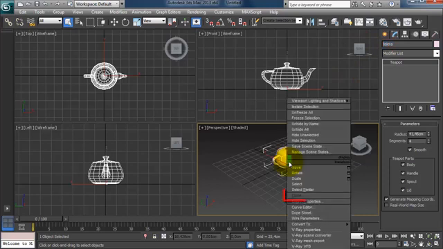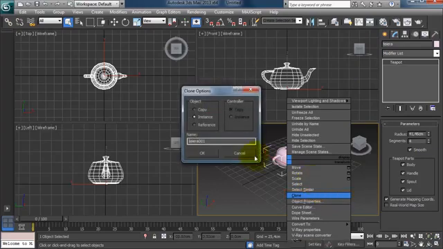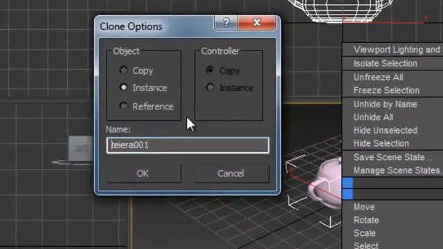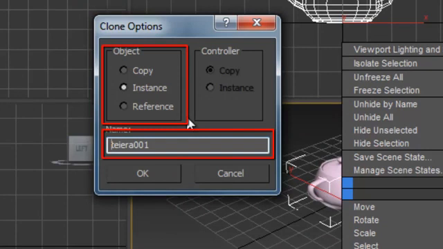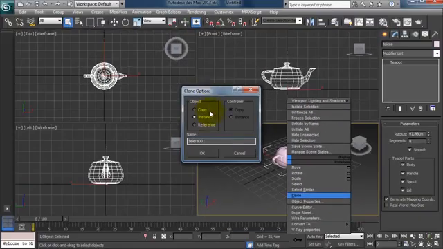So let's select the object, then right click with the mouse to open the quad menu, then click on clone. The little window that opens will allow us to select a copy mode and give the copy a new name. For now, select the copy mode and click on OK. Shortly, I will explain the differences.